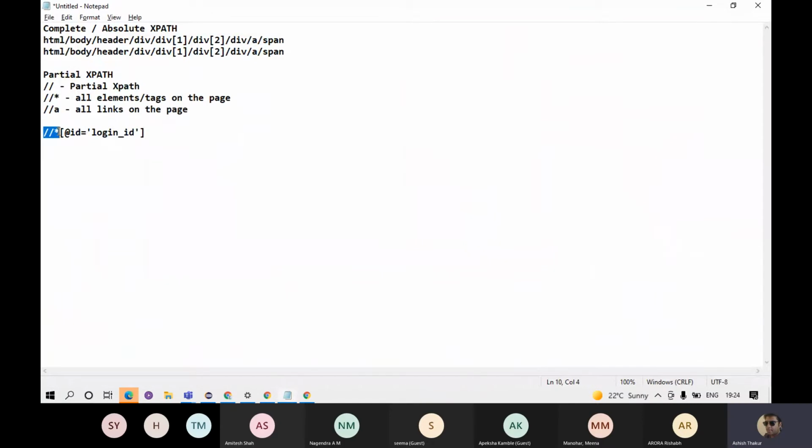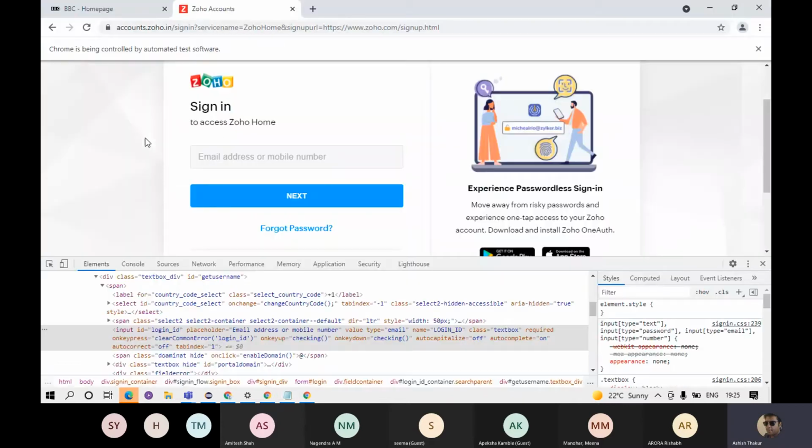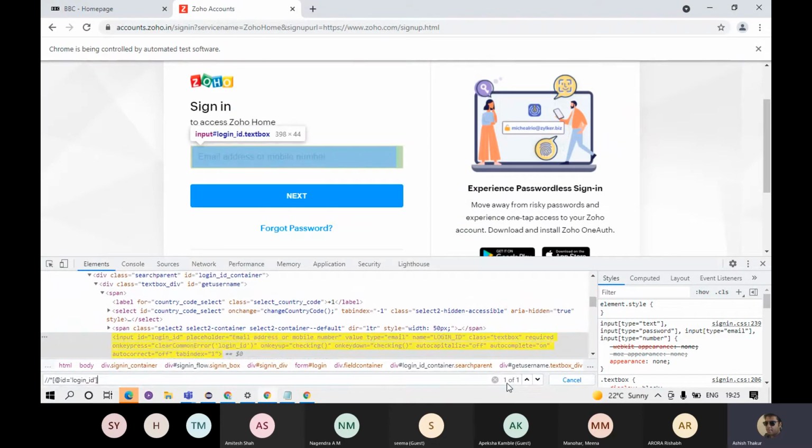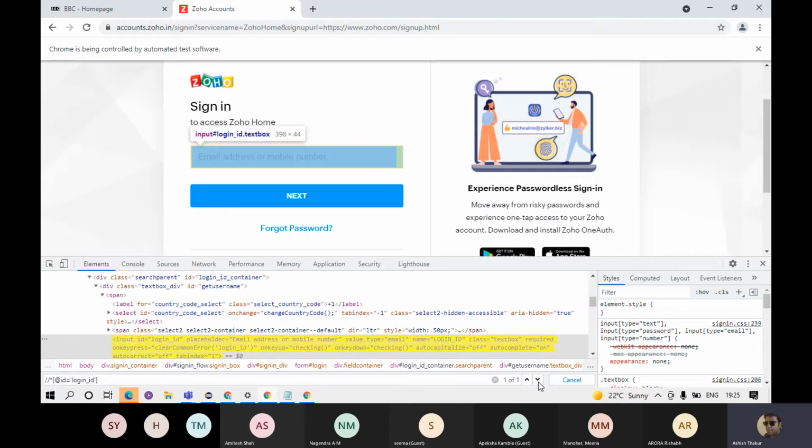Now if I write double slash star, that means all the elements on the page. And out of all the elements on the page, give me the element whose ID is login ID. So this XPath, if you just copy this as well and take it to Zoho and hit Control F and paste it, this says that 1 out of 1 element, it boils down to 1 element and it highlights. If you click on this down arrow, it will highlight the text field as well. Fine.